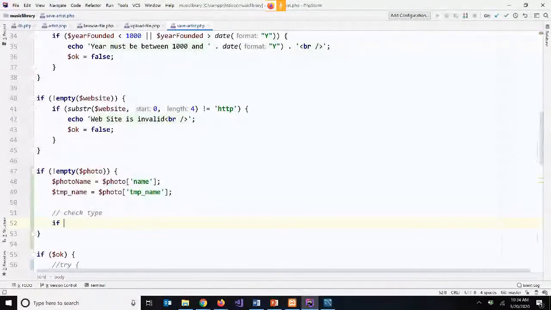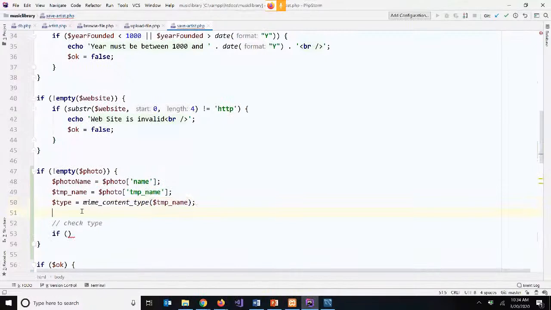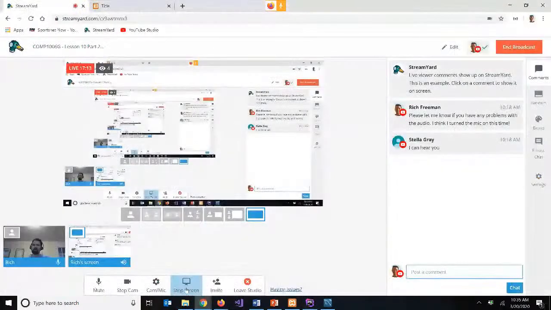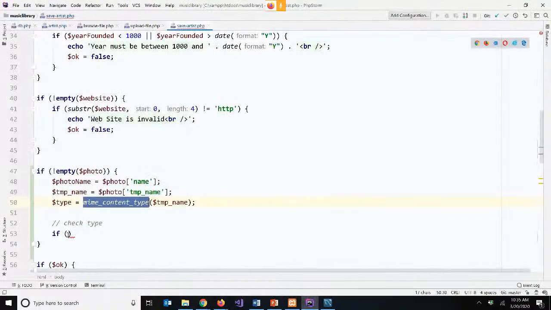So if we'll create one more variable. So we'll use MIME content type to check in the temporary location. And again, MIME content type will give us the actual file type. It's not just checking the extension. It is checking the proper file type.